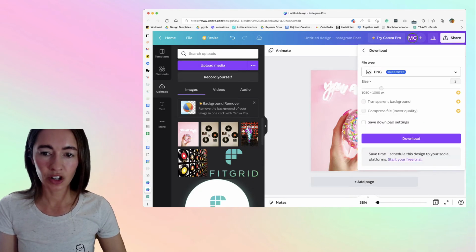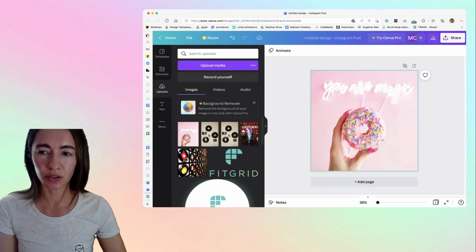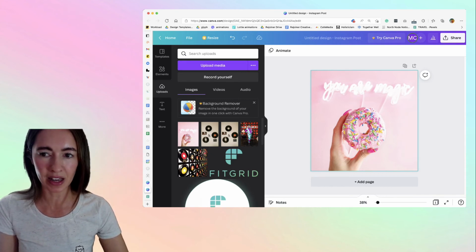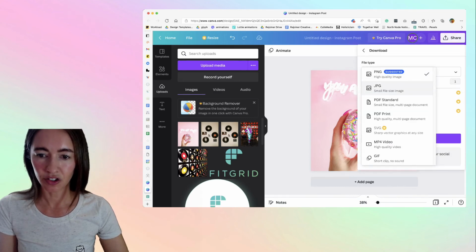You could do a PNG or a JPEG. A JPEG for this type of image, if it's a photo, I would recommend doing a JPEG. It's just gonna be smaller. If it's more of like a vector graphic or a logo or something, you can do a PNG. But I would download this as a JPEG.